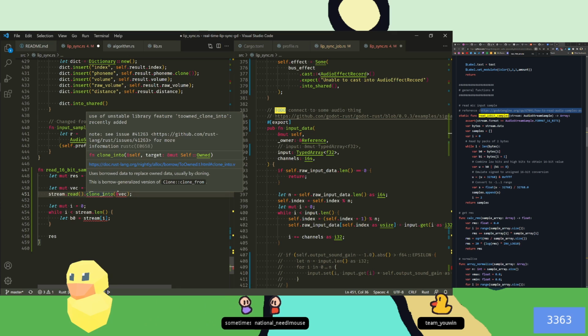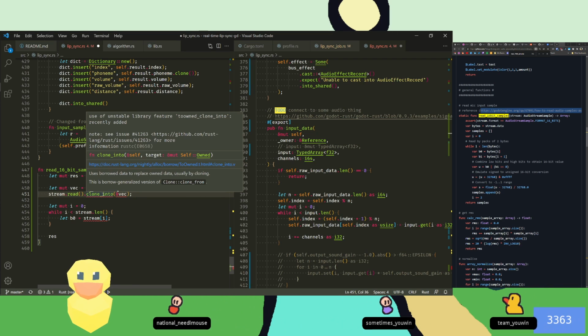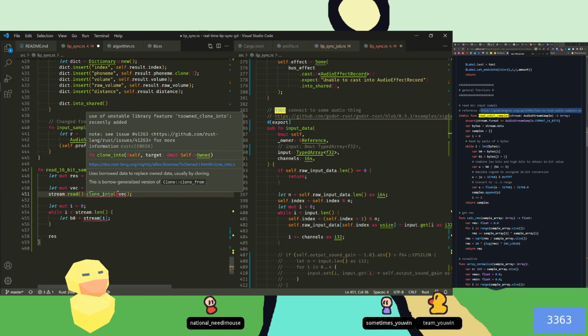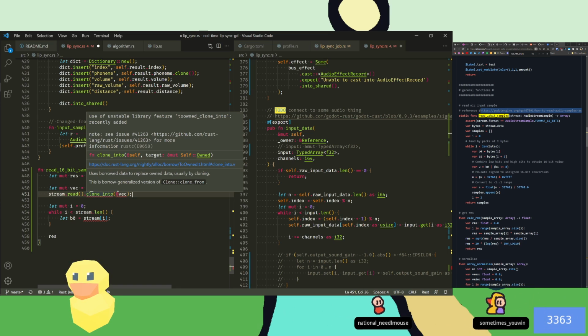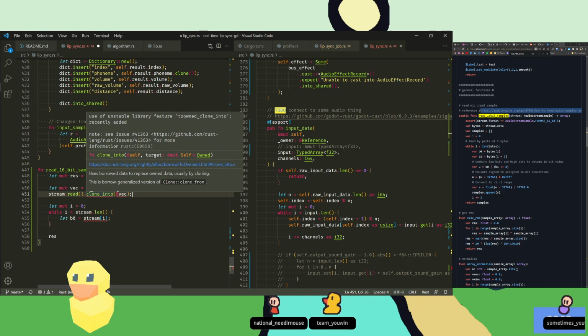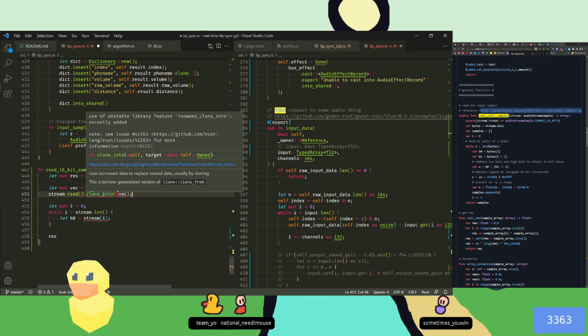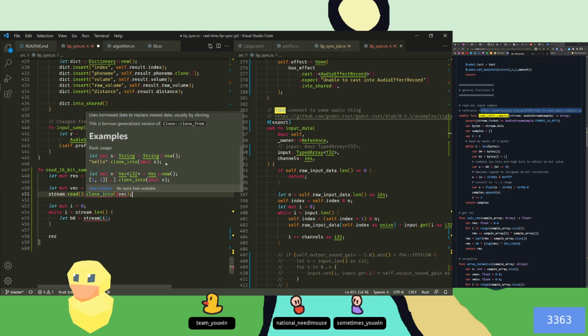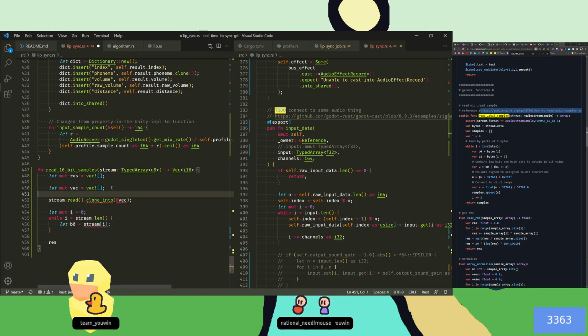So use of unstable, or use, not use. One of the weird things in English is that use and use are both spelled the same way. To owned, clone into. Use borrow data to replace own data, usually by cloning. This is a borrow generalized version of clone from. All right, so this is a nightly feature, so I can't do that. Okay, well.